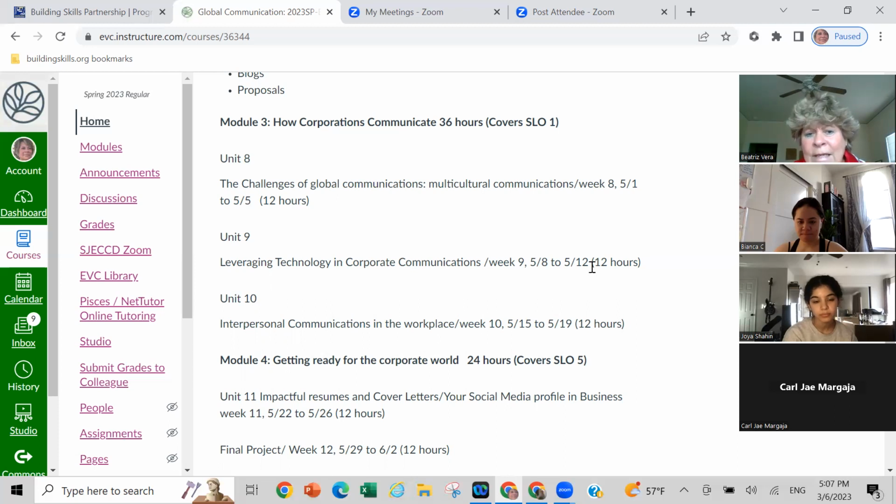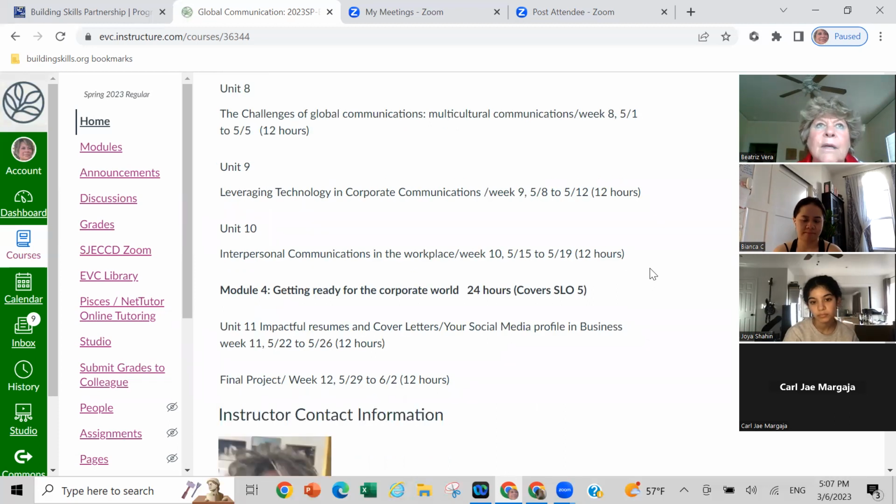Then in Unit 9, how corporations are leveraging technology recently, and more so after the pandemic. Many corporations had to move to online methods of communications. So phones became super important. Of course, everybody turned to Zoom, but they have kept the same online systems of communication. So it's important to check it out. They're even using very, very high-end technology.